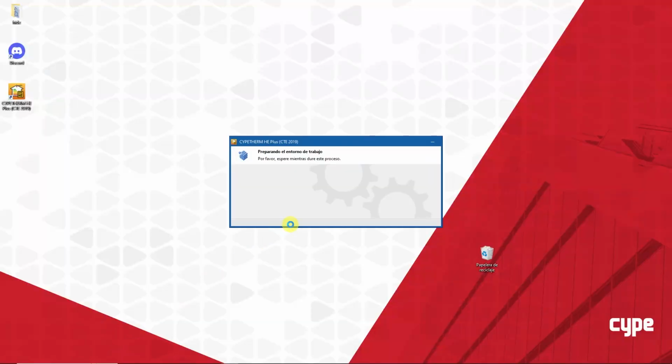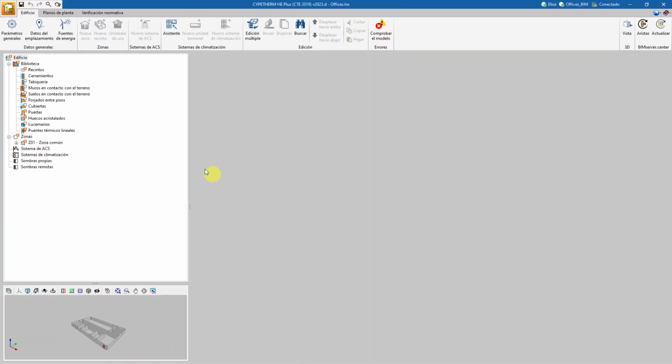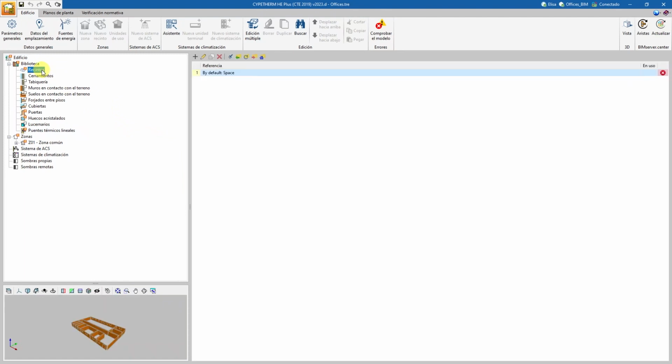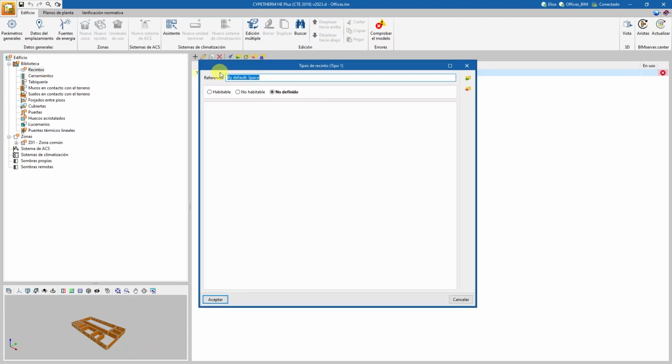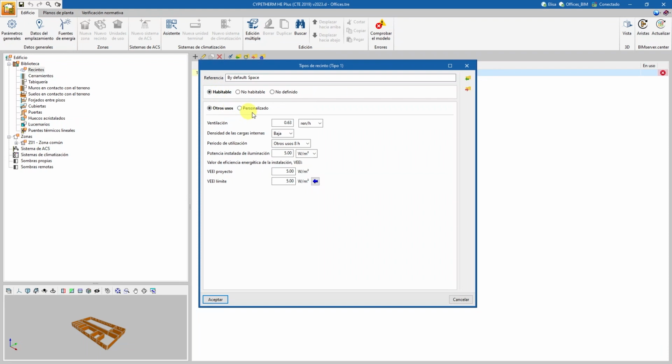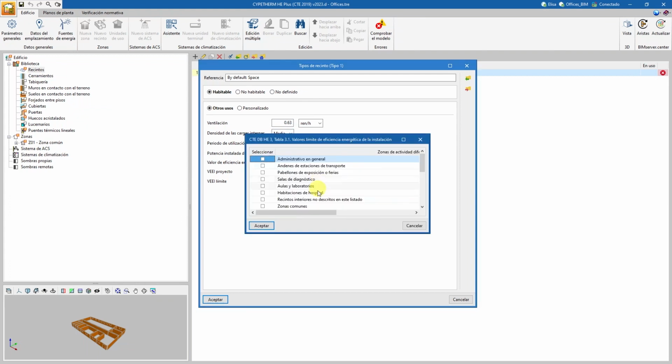The dynamic of this program is very similar to that of the Thermal Loads program. We must go over the elements defining their characteristics. There are some elements, such as spaces or windows, that require a more detailed definition, as Cypetherm HE Plus is an energy simulation program that allows an hourly simulation throughout the year.